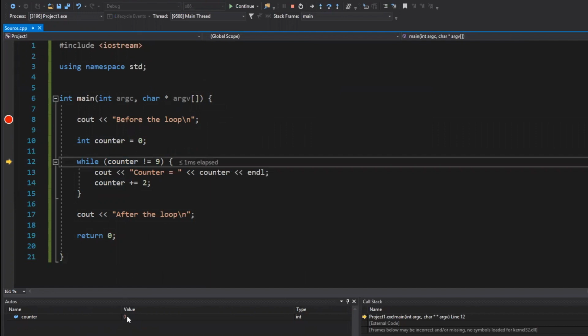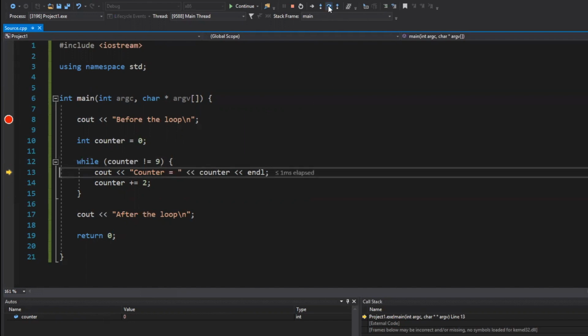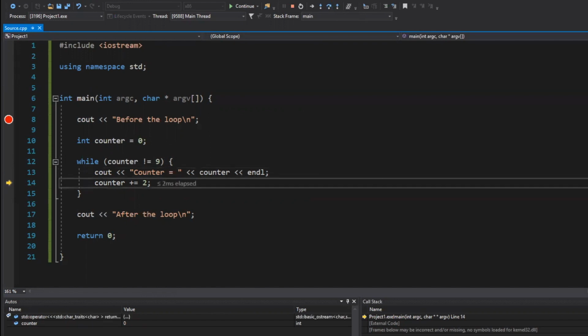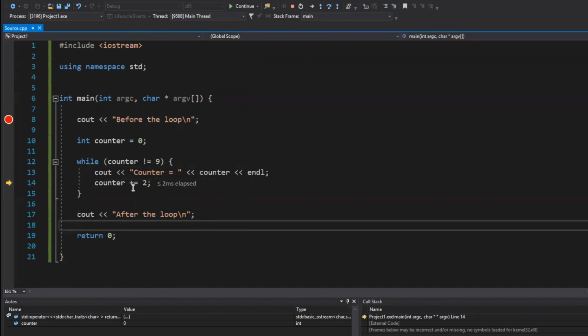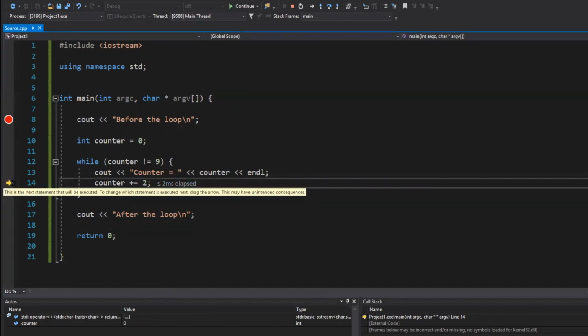When the value here is red, that means that the previous line of code changed the value in memory of what this was. It's something that can be useful to know. So here we're at the while loop now. While the counter does not equal 9, we can see that counter is equal to 0. It is not equal to 9, so we can see exactly what it equals right now. So we can step over, and we can see that there's a cout statement. If we go to here, we should see, yep, we cout counter equals 0. And then the line we're on now, we can see from this arrow, is counter plus equals 2.